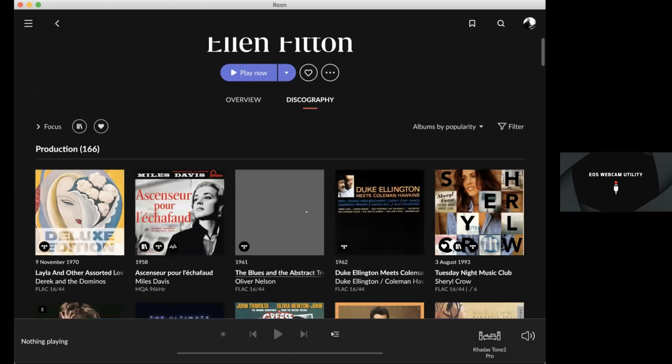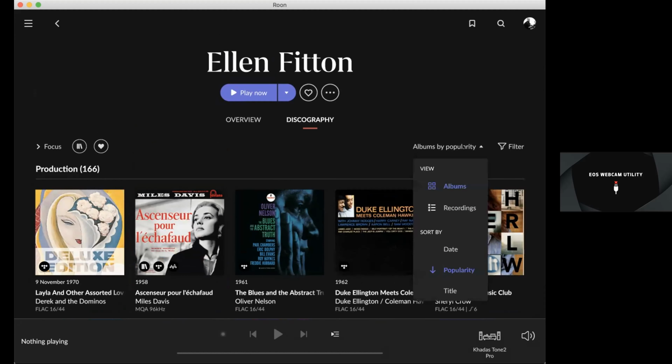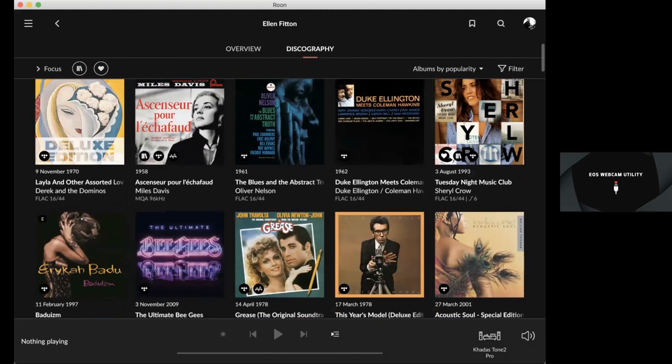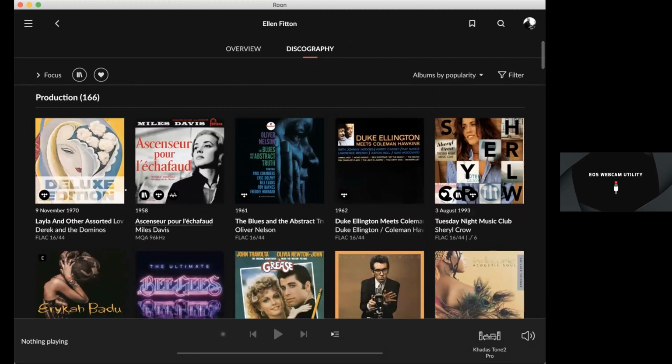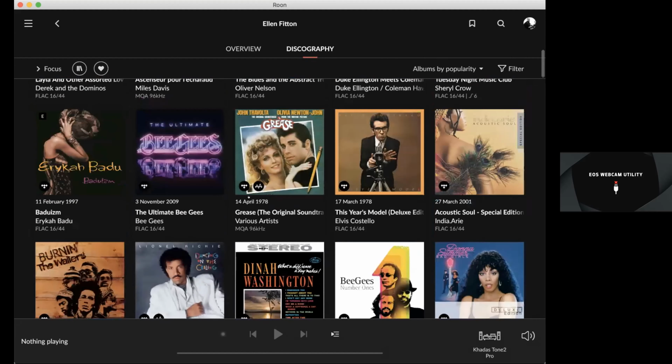If we go into discography here, I can see, including not just what's in my local library but also on Tidal, different albums that this particular mastering engineer was involved with. And I can sort those by popularity. She obviously knows what she's doing, and this is a popular album. There are a lot of albums on here that are pretty impressive that I could now start exploring.